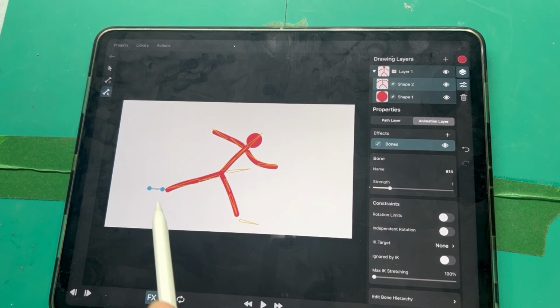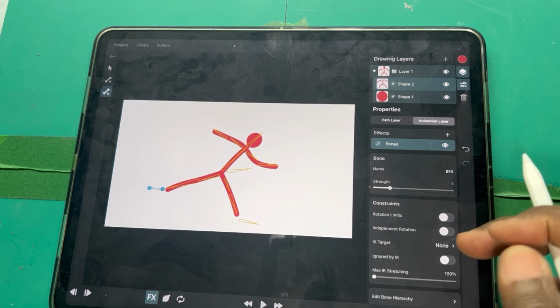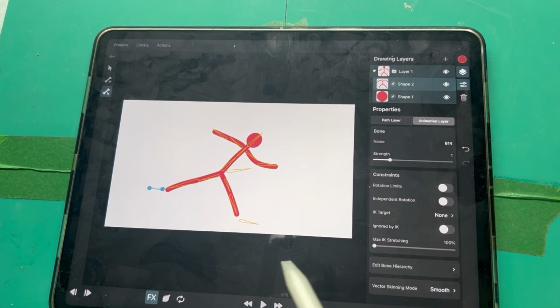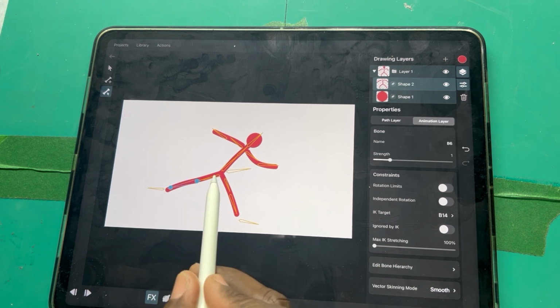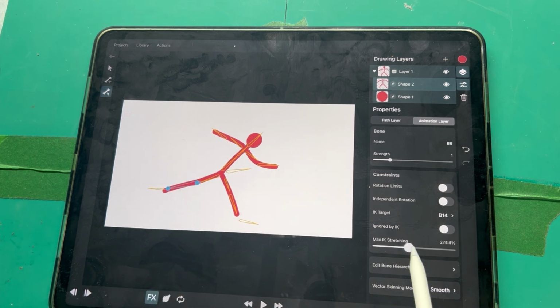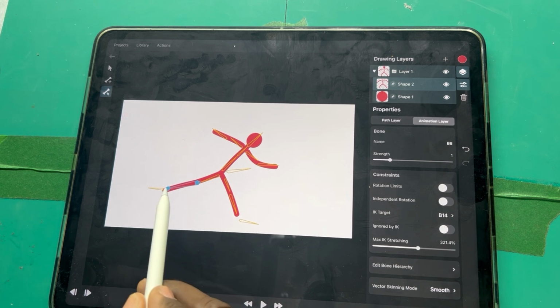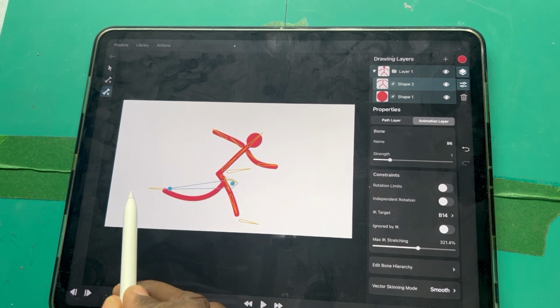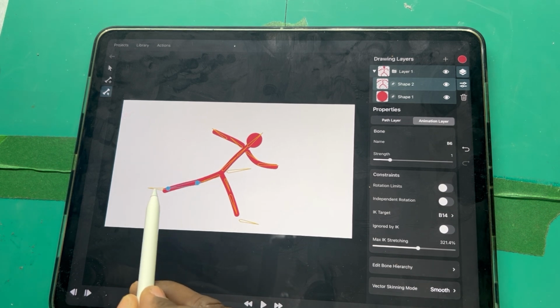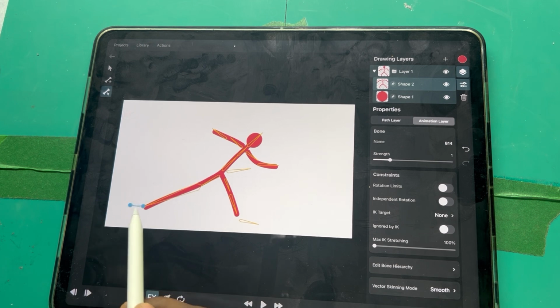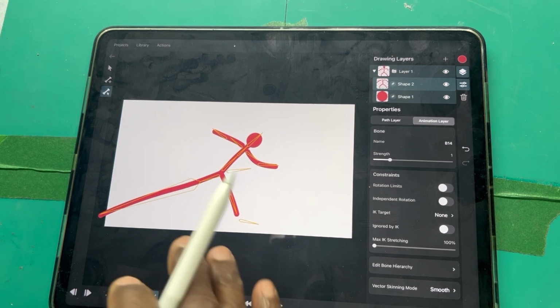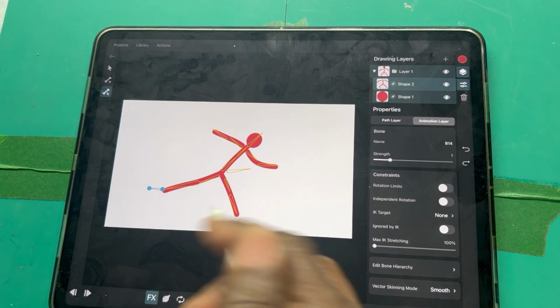And that's that. Everything else is pretty much easy, and I think that a lot of people have covered all that, maximum IK stretching. You can stretch this bone if you want to. You can go ahead and stretch it. You see, that leg goes as far as you want. I think it has a maximum, or whatever, but that's all that is.